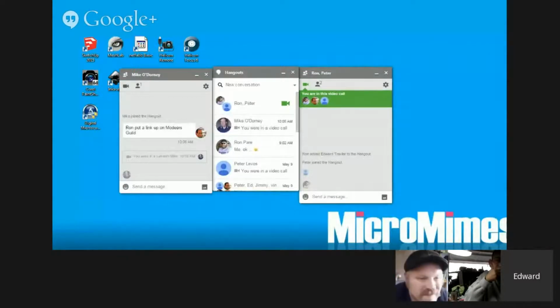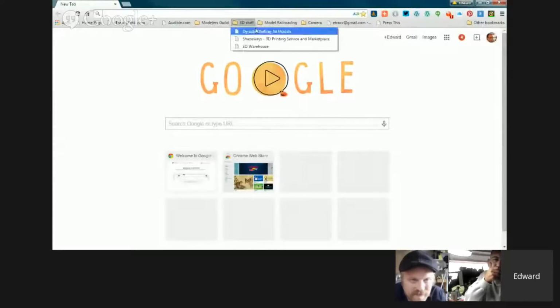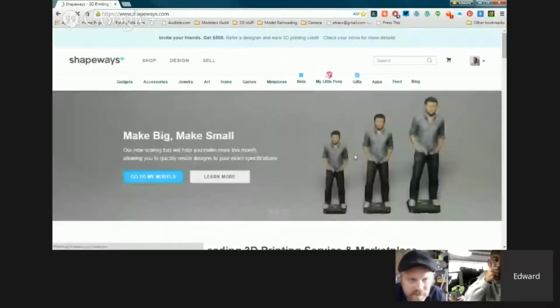Once I can figure out what to click, new window. Okay. I'm going to go to Shapeways, and we're doing this not to print the tire because it would be stupid. And the reason it would be stupid, I will show you in a second.